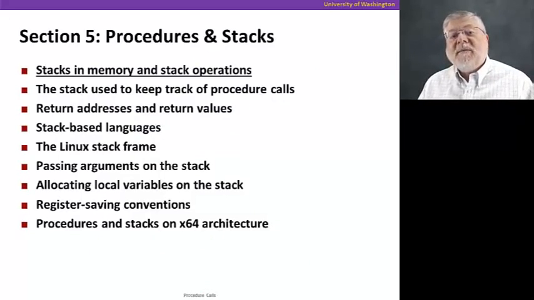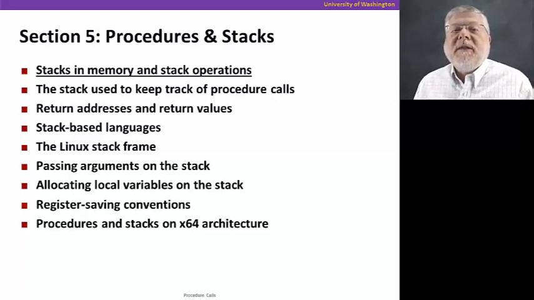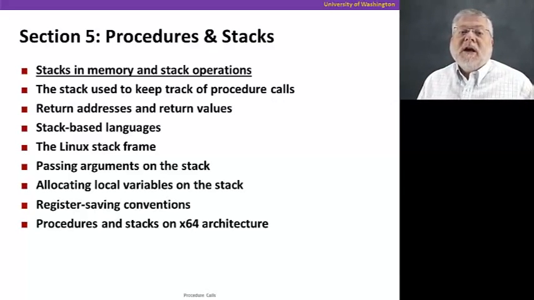We're going to start with talking about the concept of a stack, a special memory construct that we're going to use to keep track of this calling history through our programs. Then we're going to talk about return addresses and return values, namely when we return from a method or a procedure, where do we return to and how do we remember that, and what value do we return? How is that stored? We'll then talk briefly about stack-based languages and the Linux stack frame, a particular type of stack that we'll be using throughout the rest of the course.